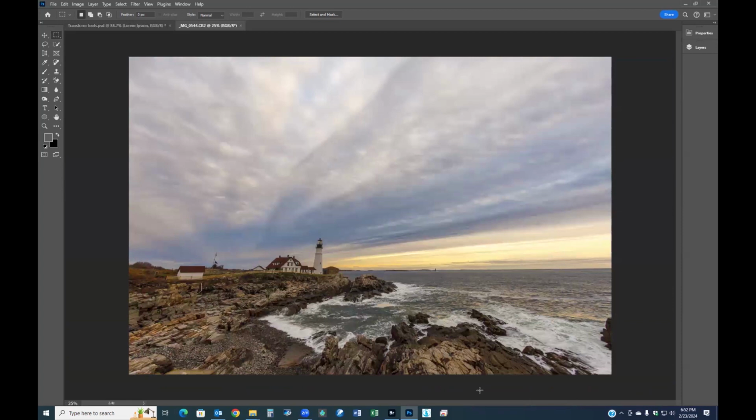So now we're going to try a different tool, and this still falls under the free transform area. In this case, it's a wide angle shot that I took of Portland Head Light. And the light is slanting a little bit to the right here, and that's not normal for this. So I'd like this to be straight up and down.